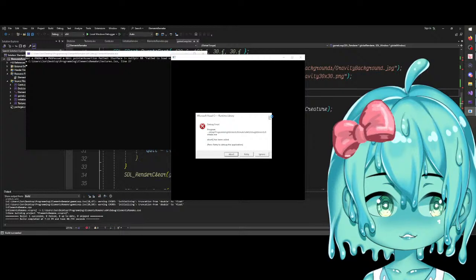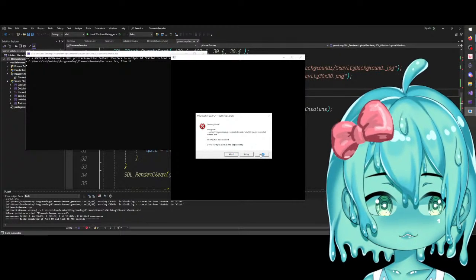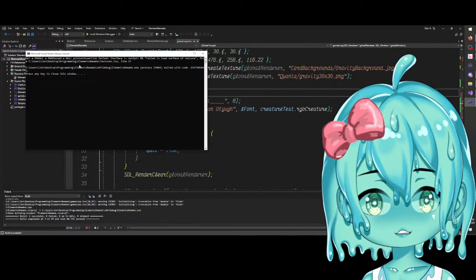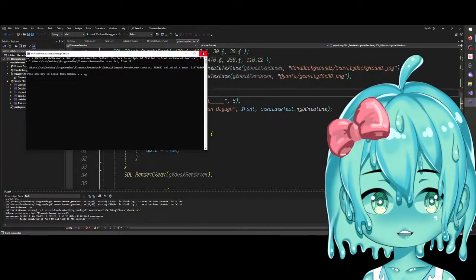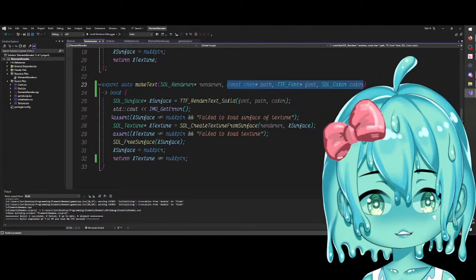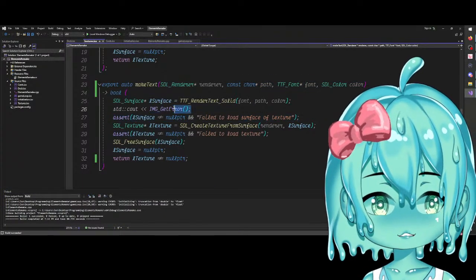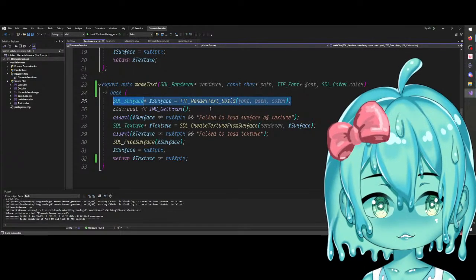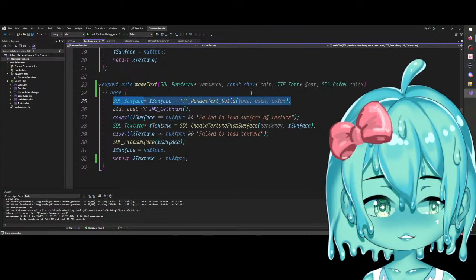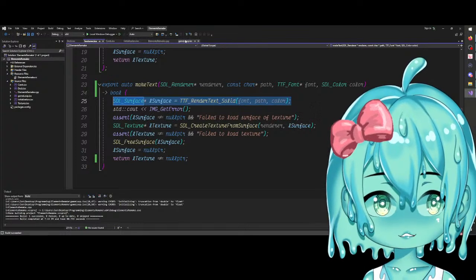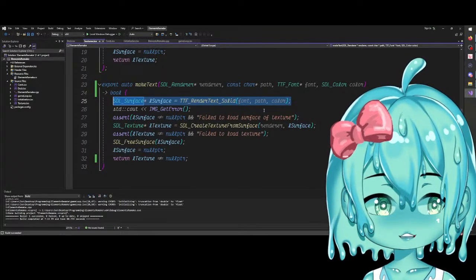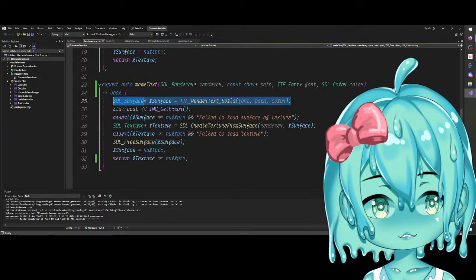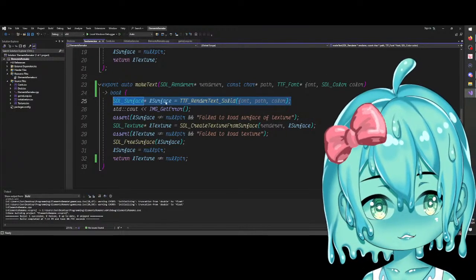Okay, doesn't work. Why? Load surface, failed to load surface of texture, line 27. So that is here. That's what just got asserted. So this failed because this failed. Font, which is that. The path, which is the text we want to color with. And the color, which is an SDL color. So this failed.